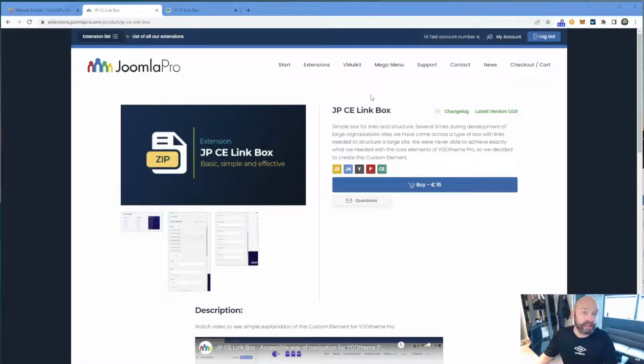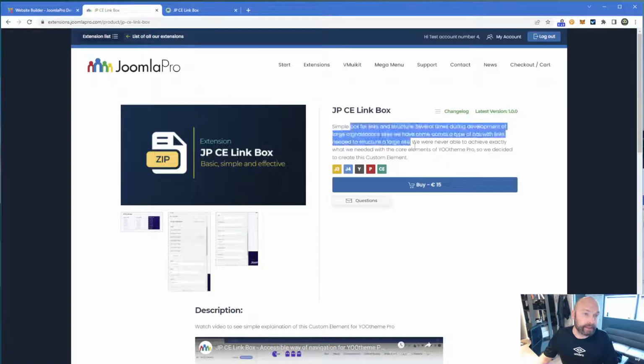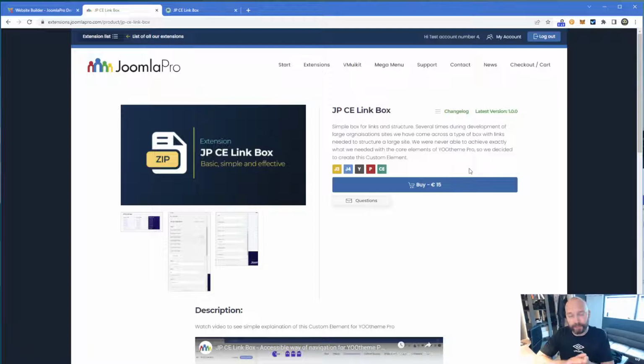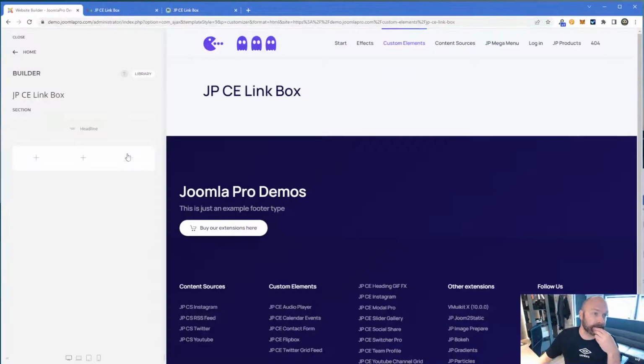Hello. So in this video I'm going to show our new, quite simple element called link box. It solves a problem that we encountered quite a lot of times when building large organizations' websites, where they needed an accessible way to create a structure for the navigation. I will demonstrate here in a demo.